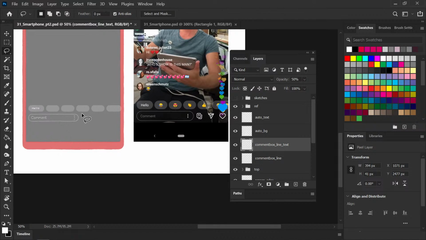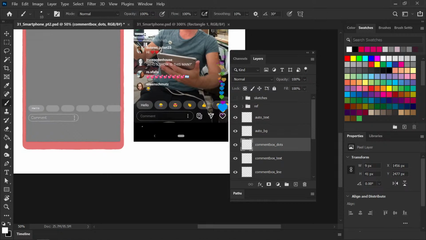Okay, I'm gonna separate the dots onto their own layer because... No, not copy. Also, this has extra text in the name. Because the dots are full opacity if you look over here. So I think they should be up a little higher.